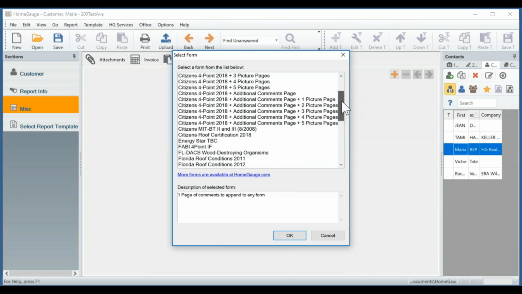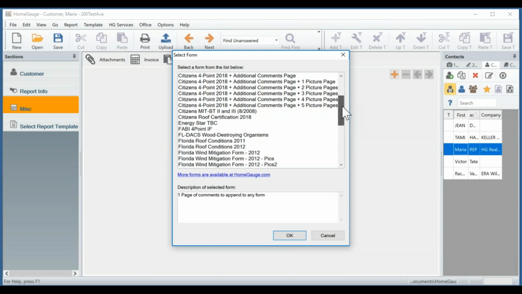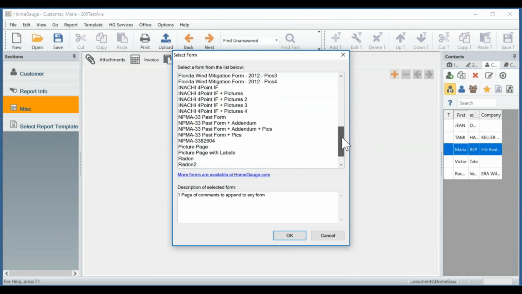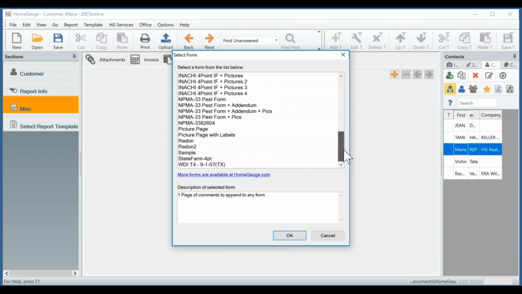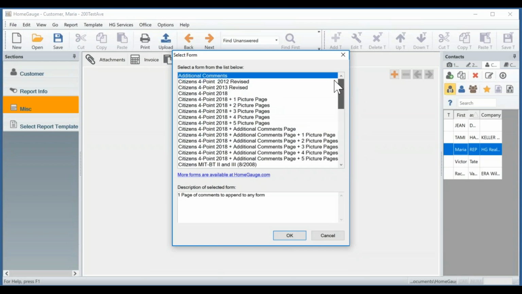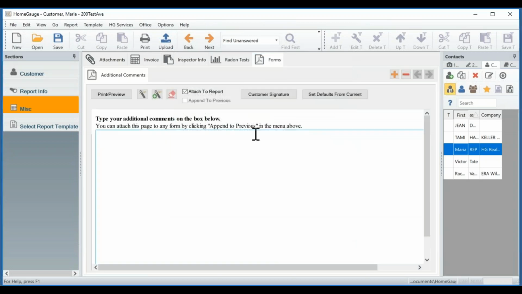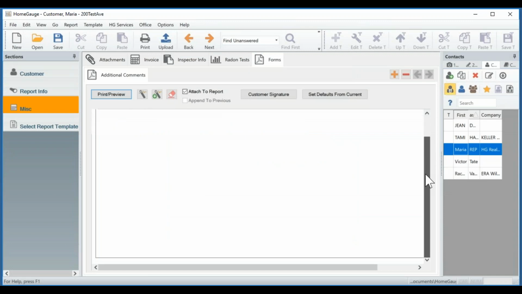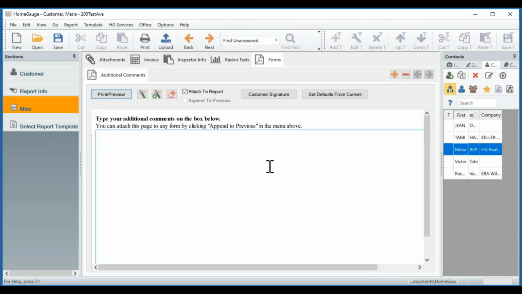But we do have lots of forms that are available. You can see if you are in Florida, we have the 4-point and the WinMit, as well as a roof certification form that you might need. There is a very simple radon form in here, as well as additional picture pages and additional comment pages that you can add. So let's go ahead and add one of these comment pages. So we'll just select this and click on OK. And then you'll see this just gives you another section where you could add in additional comments.